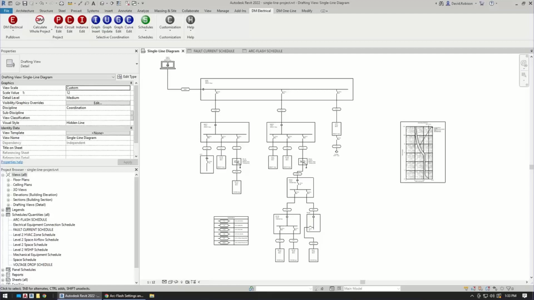So we're going to be looking at two things here. One is the arc flash calculations in general, just a little bit of an overview of how that works, and then also the specifics of how to do it in Design Master.